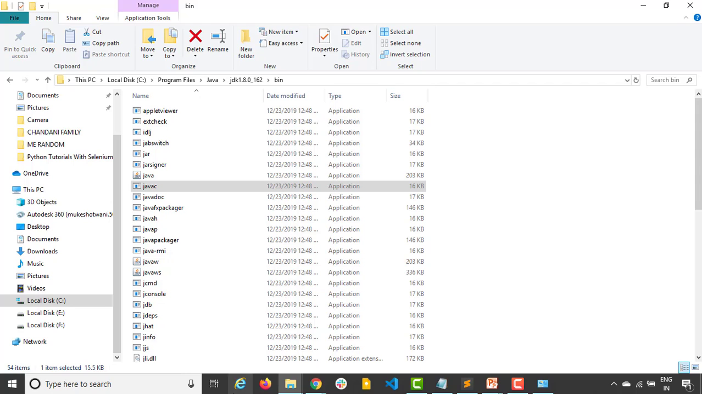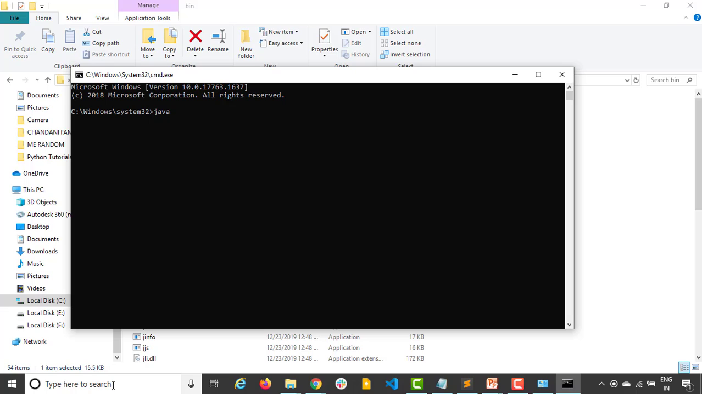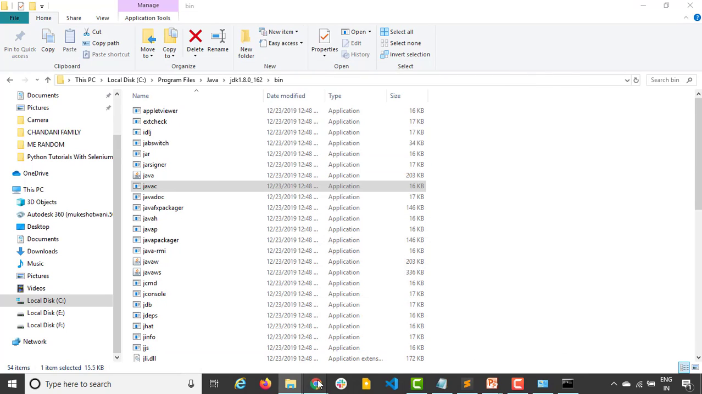Now, in order to cross verify, just open the command prompt and type java space hyphen version. If it is printing your Java version, which in my case is 1.8.0_162, then you're good to go. In case it is not showing you the Java version and you have already set the path, just restart your system once and you will be able to see the Java version. Even after restarting, if you're facing any other issue, let me know in the comment section. I will be happy to help you. Now once it is done, you are good to go with JMeter.